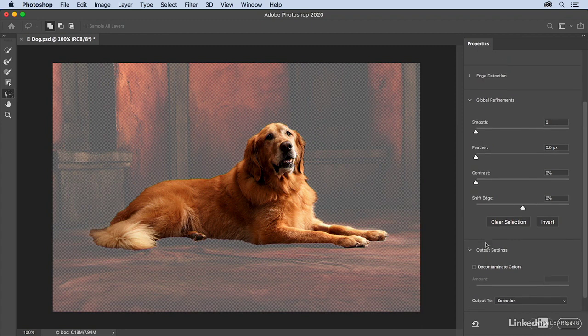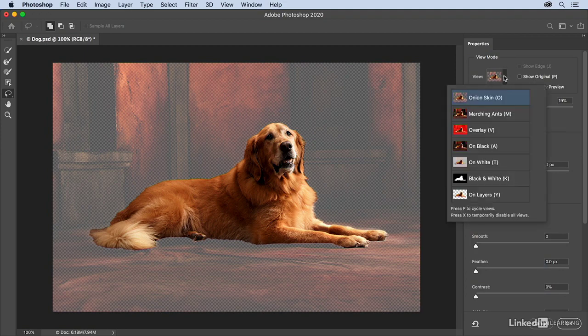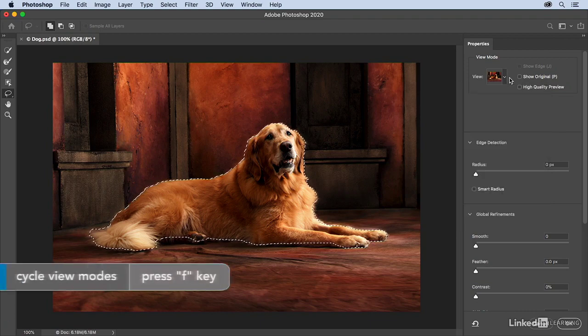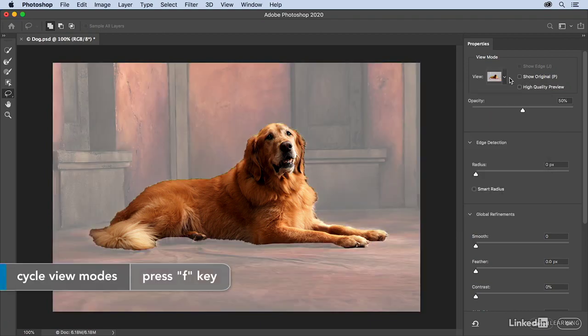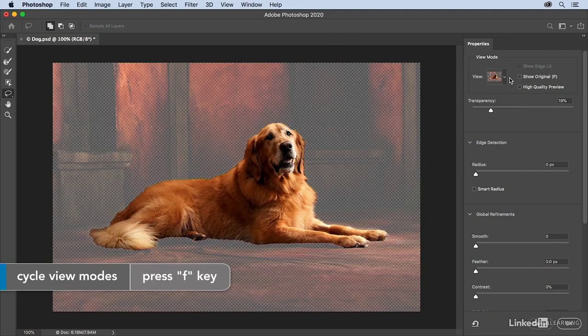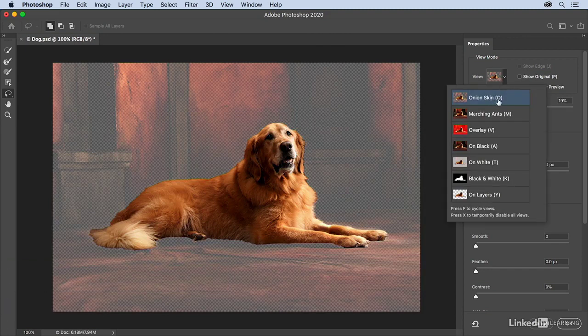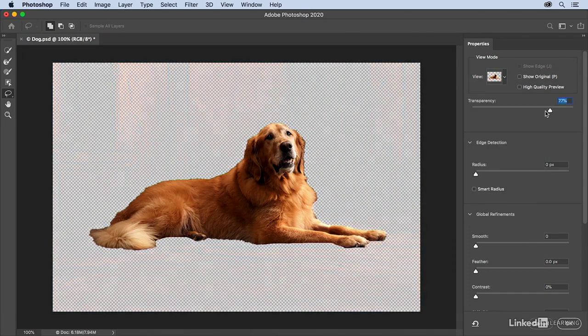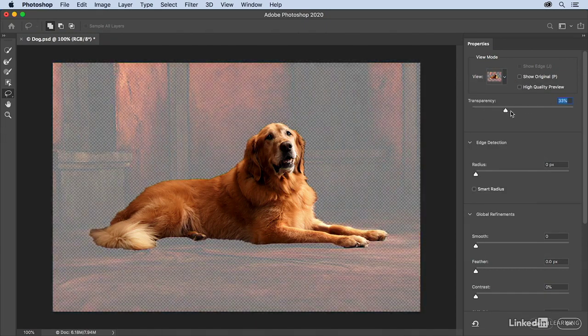Now, on the right-hand side, if we scroll up, we have a lot of different previews that we can look at. Each one of these has its own keyboard shortcut, but we can also just tap the F key to toggle down through the different views. You'll notice some of the views, like the one we're in right now, this onion skin, have a transparency slider so we can see more or less of the background as needed.